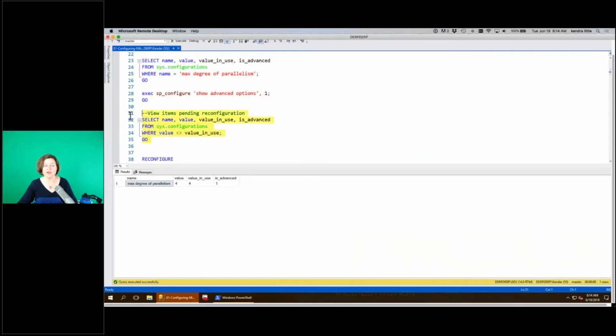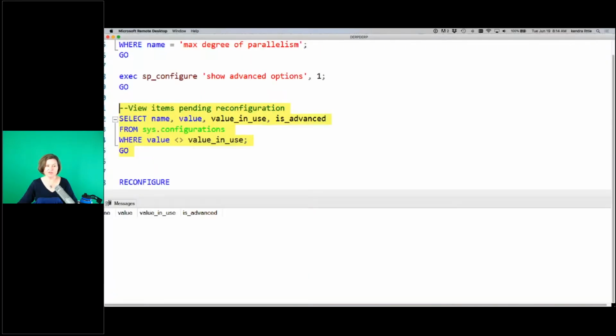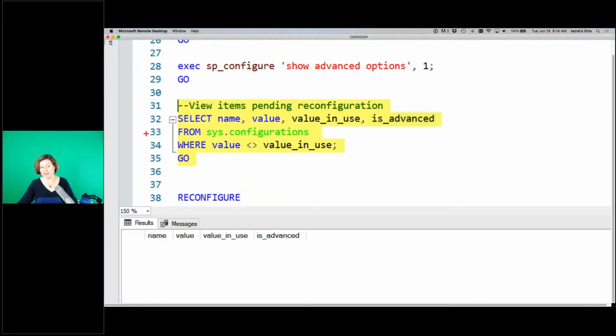Before I ever run reconfigure, especially in a shared environment, which this is not, I always like to look at sys.configurations and check for rows where the value isn't equal to the value in use. This says, show me everybody who's pending reconfiguration. Right now, I don't have any items pending reconfiguration.